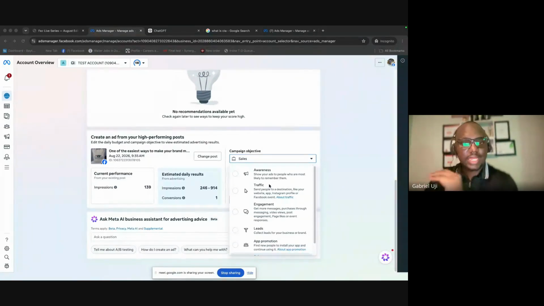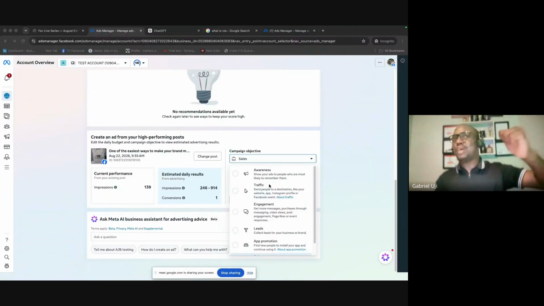Now, awareness shows your ad to people who are most likely to remember them. That's what awareness does. It shows your ads to people who are most likely to remember them. It means there's a returning visitor for awareness. That's the returning visitor, that's the word. Now, you ran ads last week, okay? Now, you're retargeting those same people that you ran it to last week.